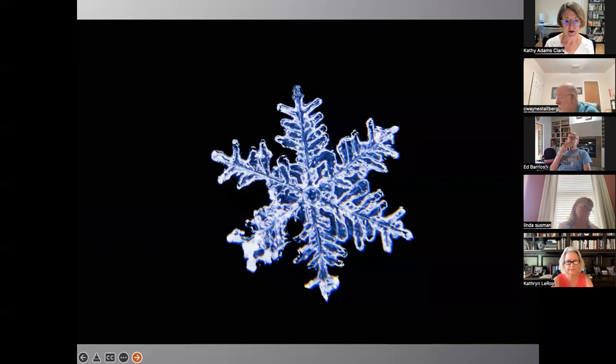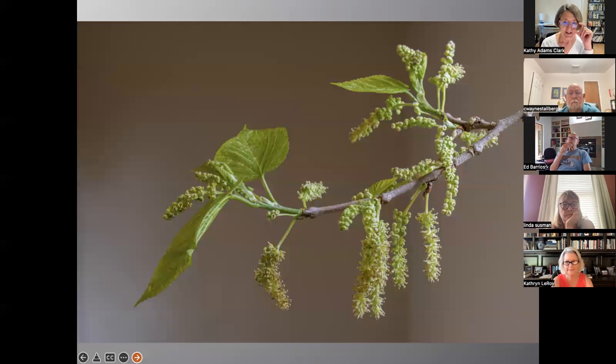And then here's another example of this. I showed this to you all earlier. This is a snowflake, and even though it's very flat, it's done as a focus stack. And then there was a lot of cleanup. This is another thing that I've started working on.